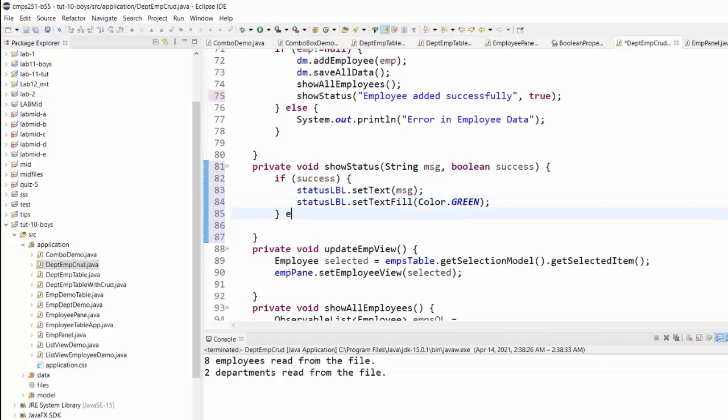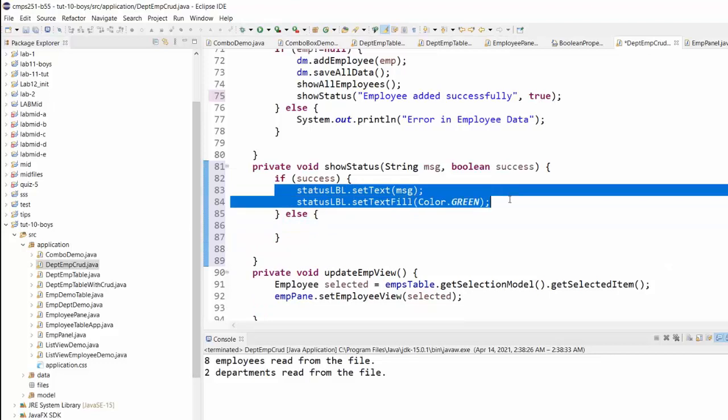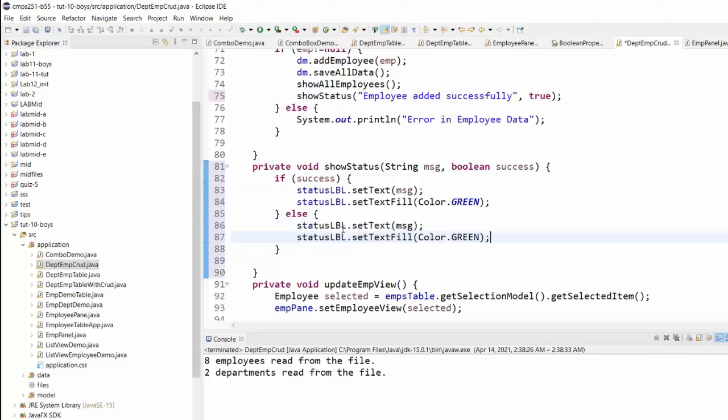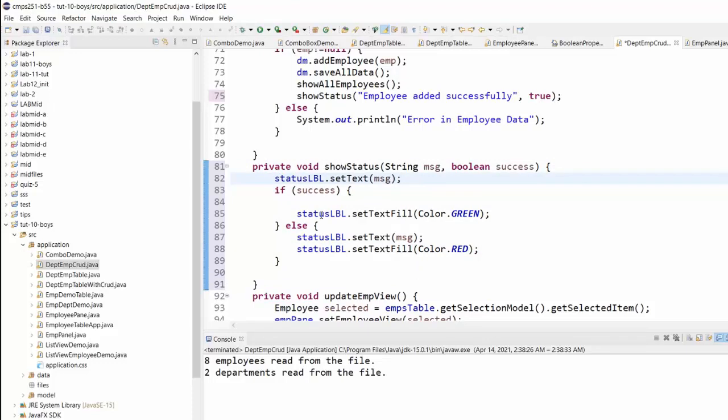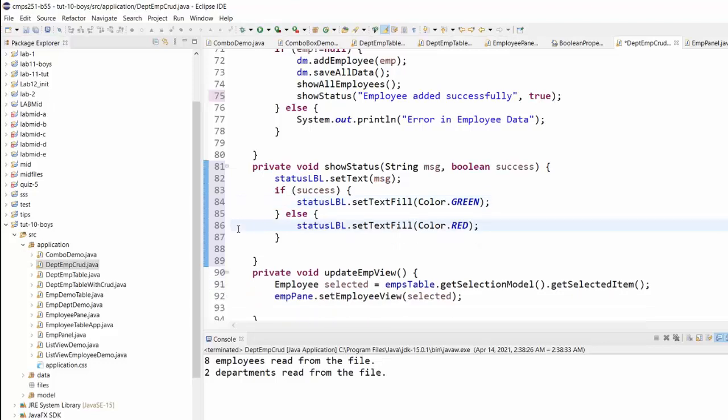Else, I'm going to show the same message. You can also make a beep or a sound, but the color will be what? Red. So in all cases, to be a good programmer, you're going to set the message, but you're going to change the color depending on what. You can use any type of if statement or ternary operator.